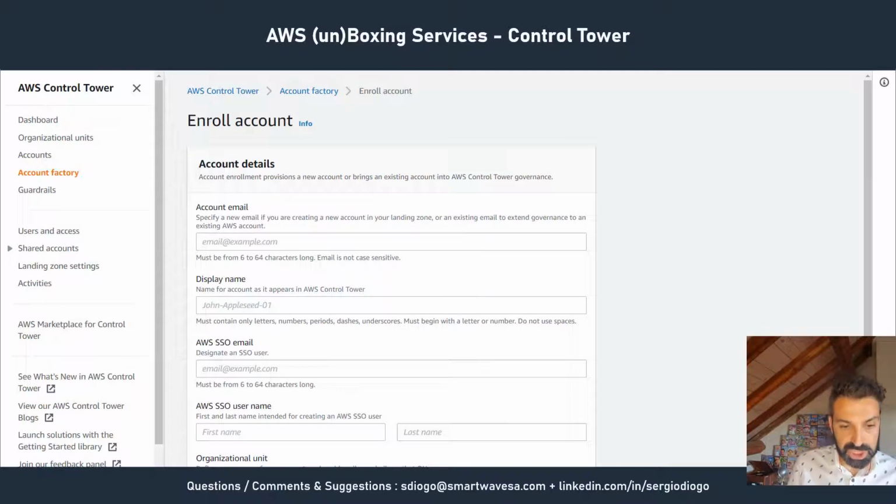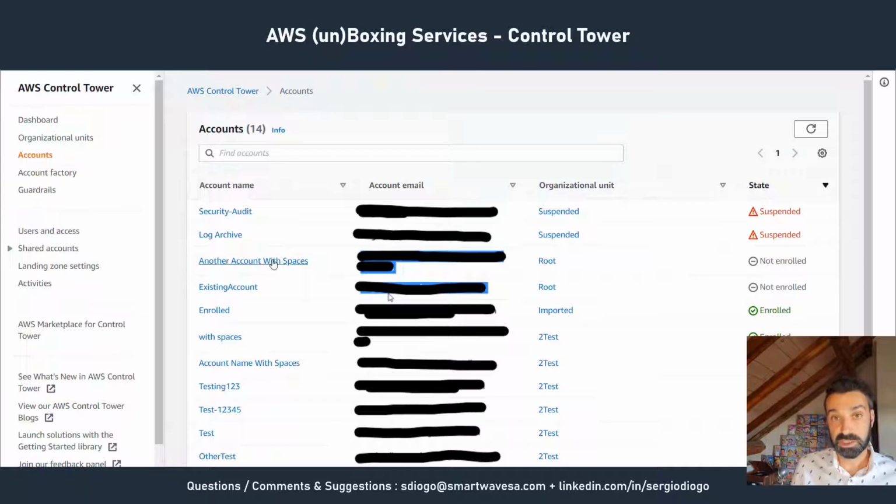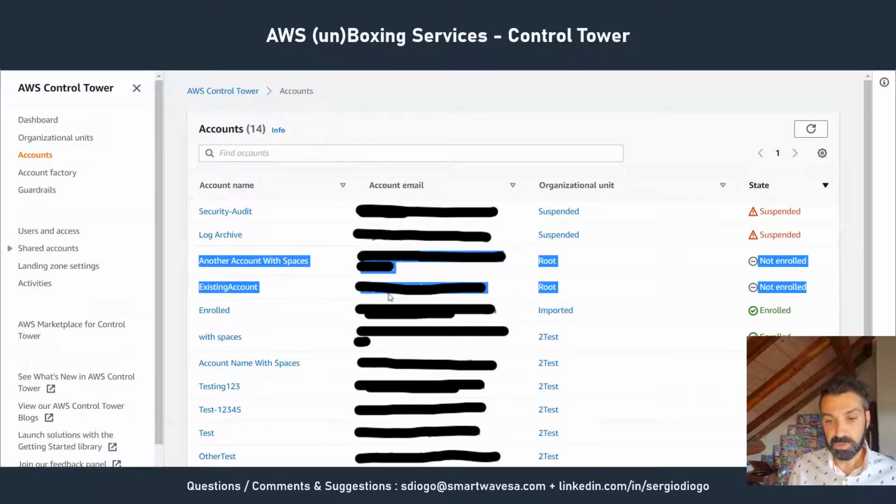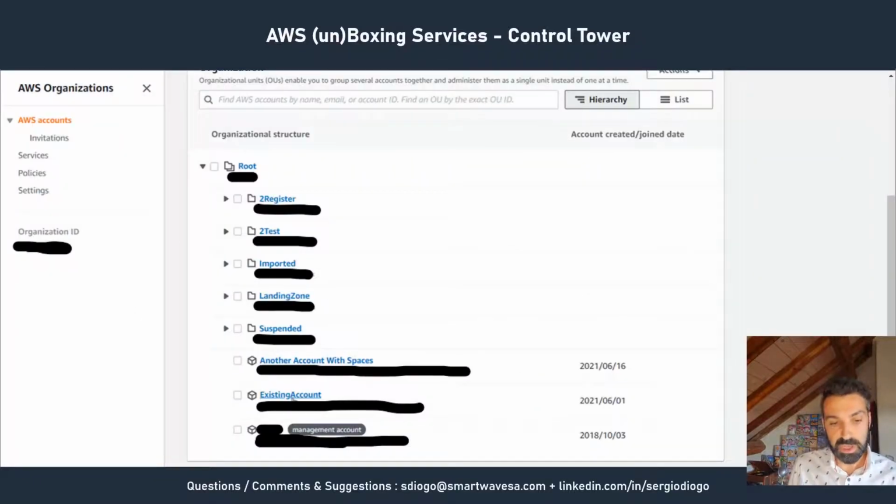So if we go and check on the accounts page, we can see that there are two accounts that are not yet enrolled. So we have existing account in a single word, and then we have another account with spaces, which has spaces separating each word. What I'm going to do now is to use the AWS Organizations service to move these two accounts that are under the root container. And let me tell you that root is not an organizational unit, but a container that holds the management account and also the accounts that are not yet enrolled.